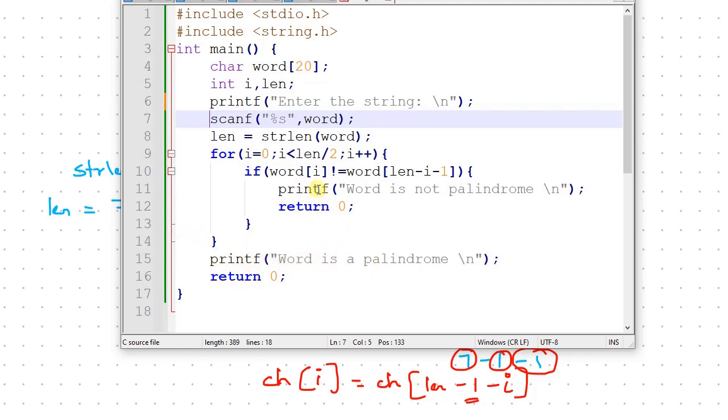But suppose all the alphabets were equal, that means we are handling a palindrome. In such cases this return 0 will not be encountered, because this if condition is not satisfied at any time. So once the loop has run from 0 to length by 2, the command comes outside the loop, to the printf. Here we just print the word is a palindrome. And we can just give the return 0 over here. So this should work. We can just try it.